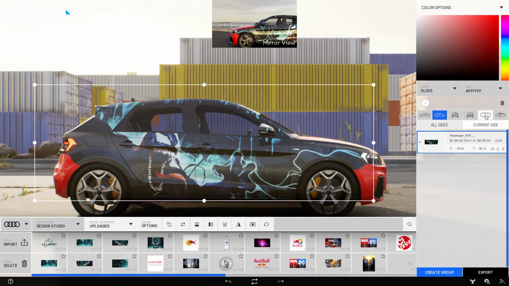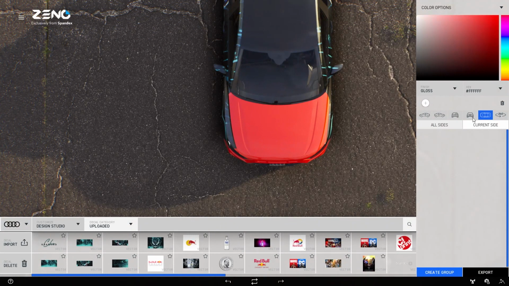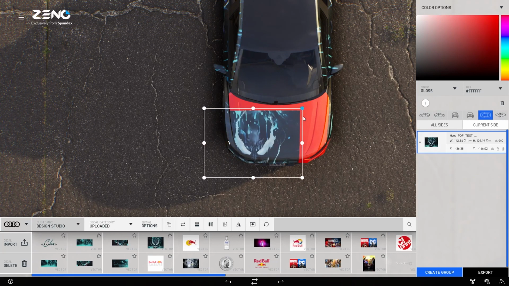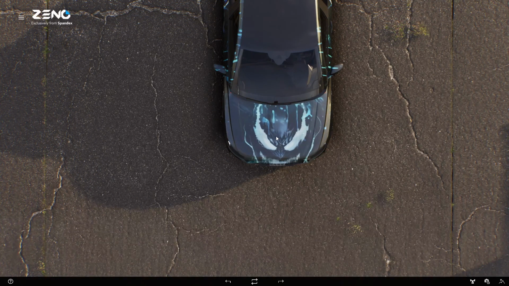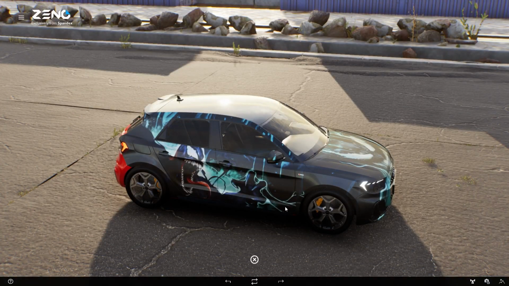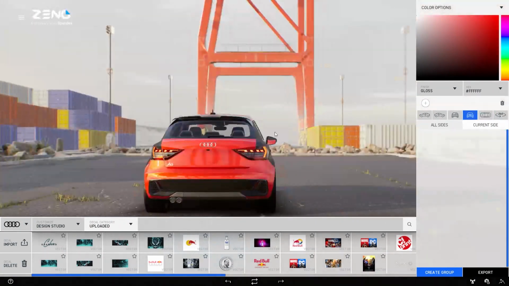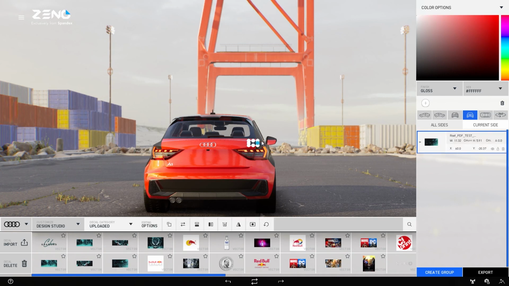So now we can move on to the bonnet. And choose your graphic. And drag again to scale your design. Check the view and mask again. Then we go to the rear of the car. Select and drag your design.